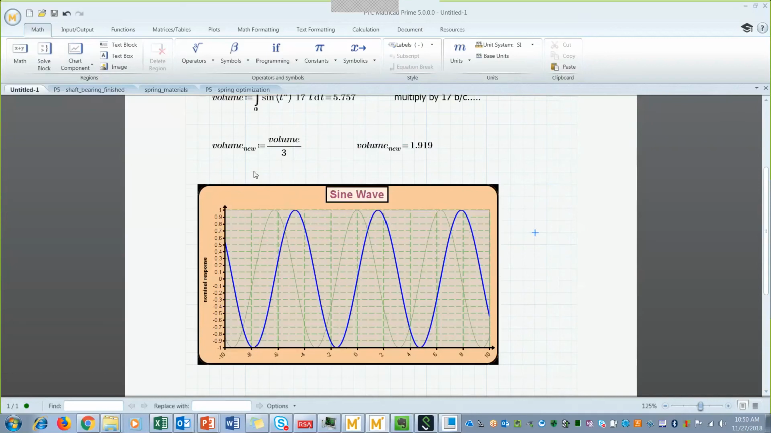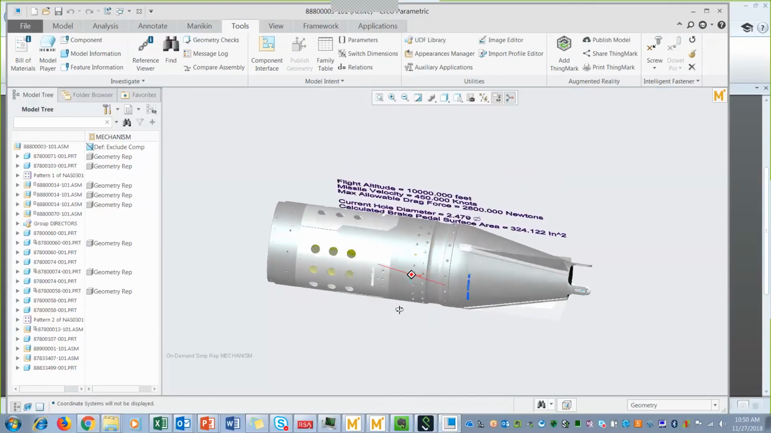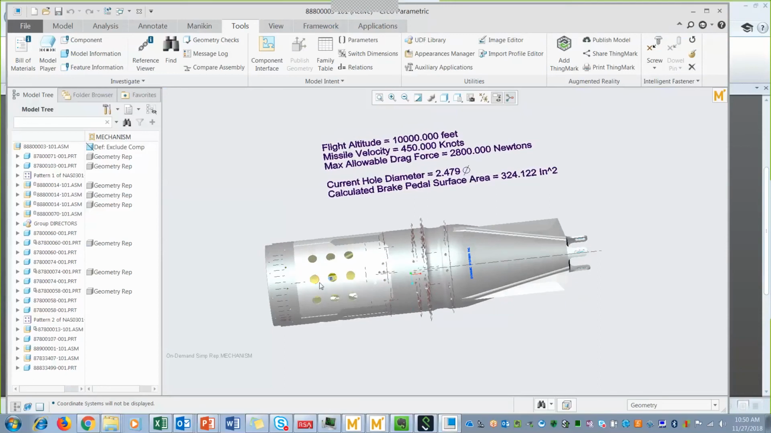So I am going to bring up Creo, and what I have here is a pretty simple model of a drag brake for a missile or an aerospace vehicle. Okay, so this is a drag brake, and you can see these are the brakes. Okay, so there's 9 brakes, and these brakes have a certain diameter, certain cross-sectional area. And what we're going to do is use Mathcad to calculate the cross-sectional area or the diameter of those drag brakes, and then update this geometry.